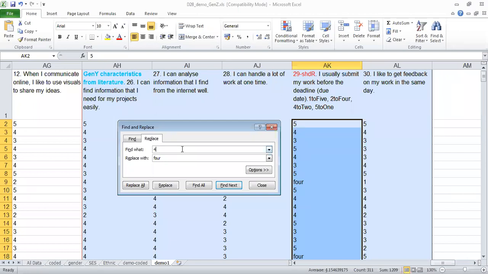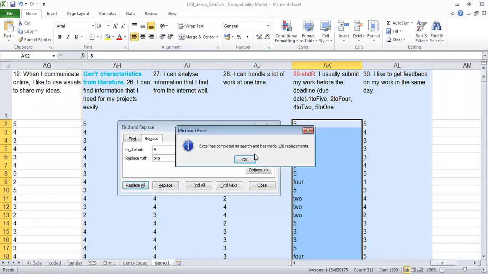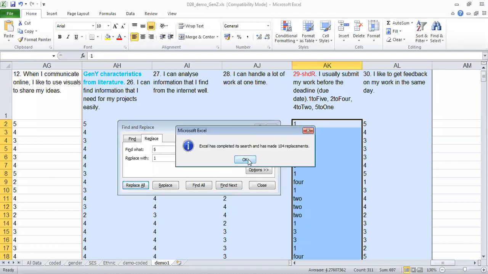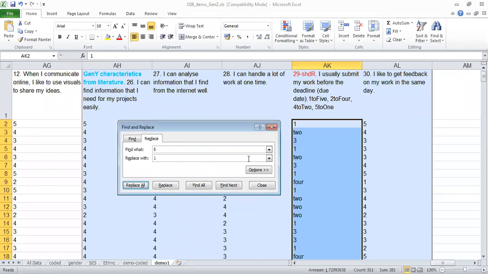Now we change 4 to 2. Replace all. Yeah, a lot of people agreed. So everything here has been changed except the last one, 5. So I think we can safely straight away change 5 to 1. No need to use the words as an intermediate. So we replace all. So they actually 104.